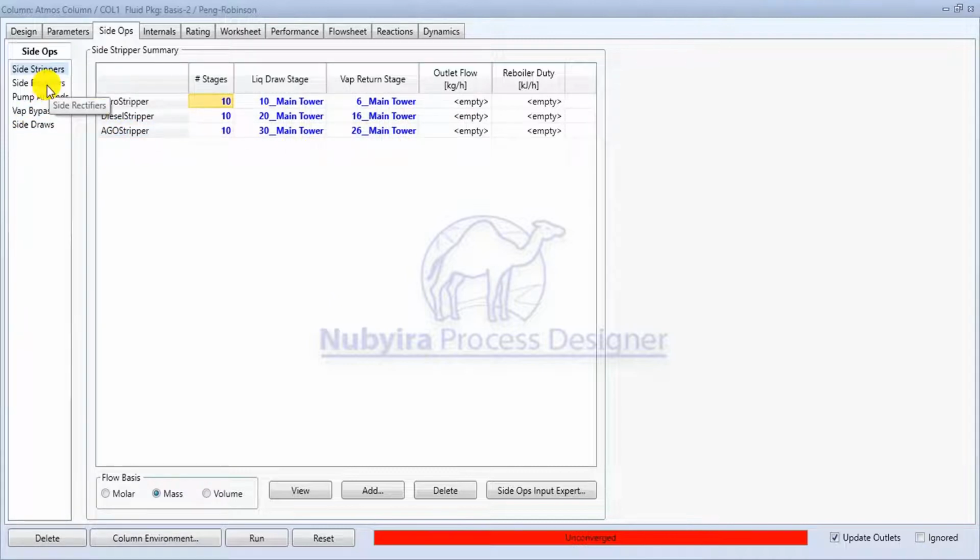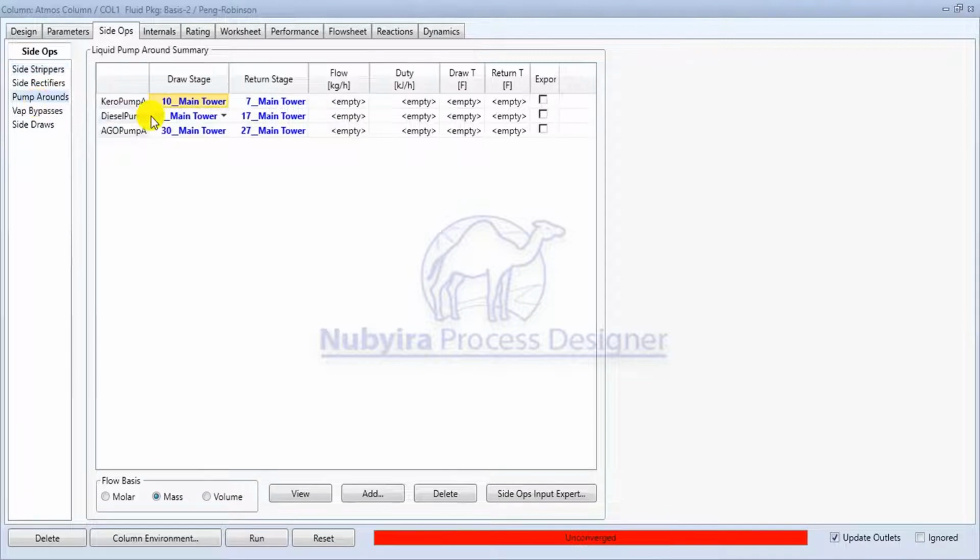And we don't have a rectifier, we have pump-arounds too, which is based on the side strippers configuration. This is from 10 to 7, and this is from 20 to 17. So you take the liquid draw from 10 and you pump it back to stage 17. For HVGO, you take the liquid draw from stage 13 and pump it down to stage 27.